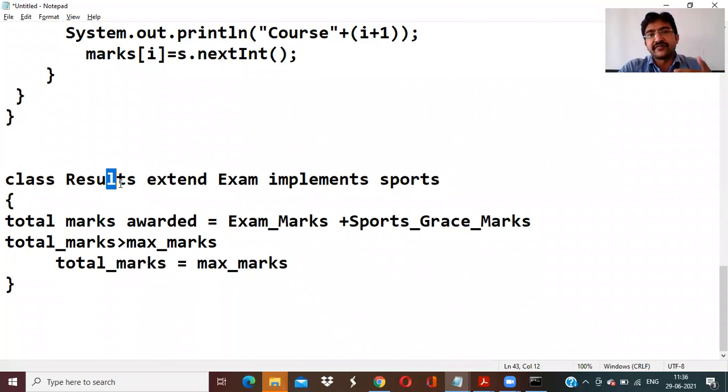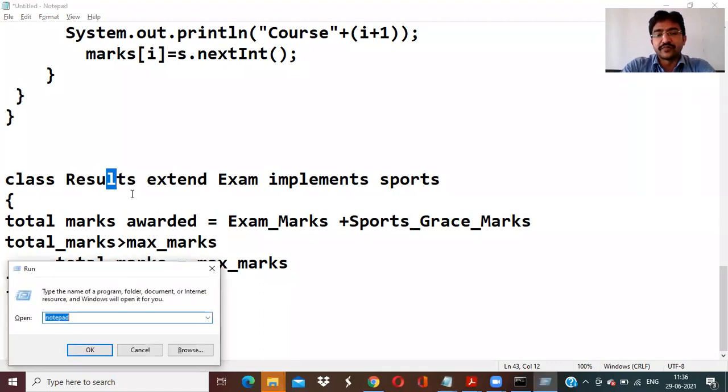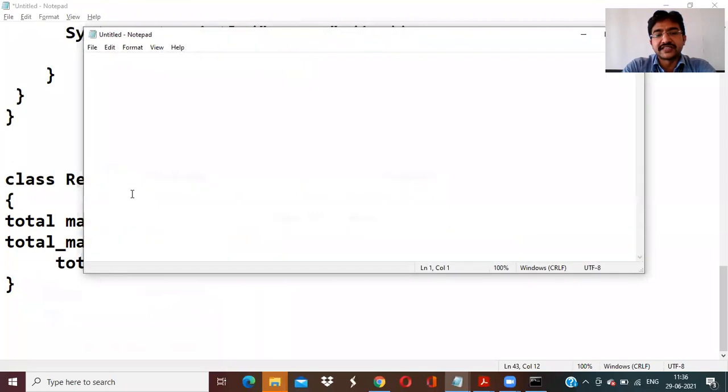First of all, we need to check whether the student has participated in the sports or not. If he or she has participated, then only we need to add the grace marks. What are the steps we have to focus on? We have to check in the result class.